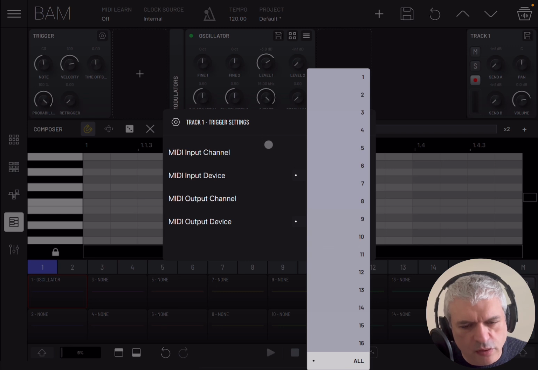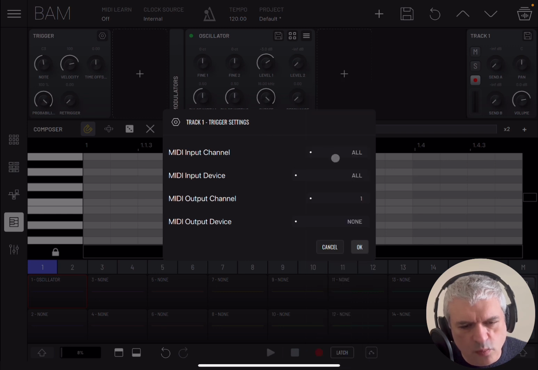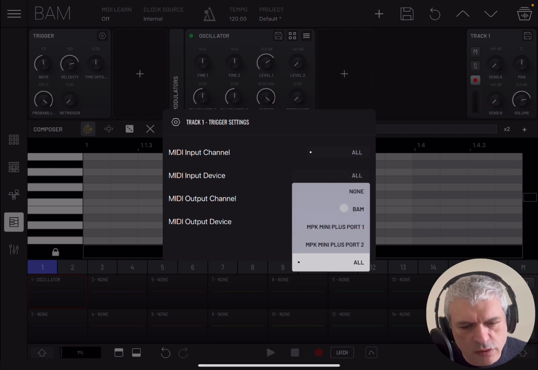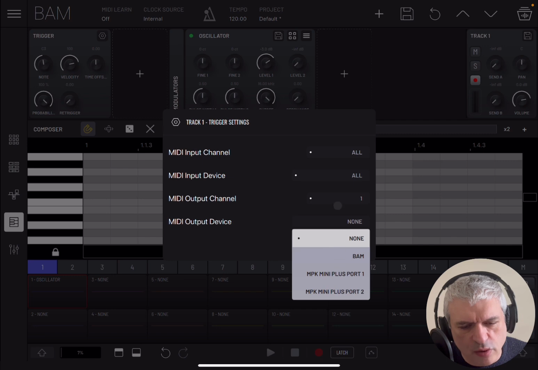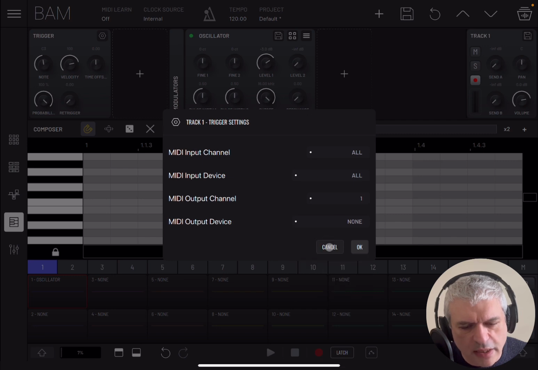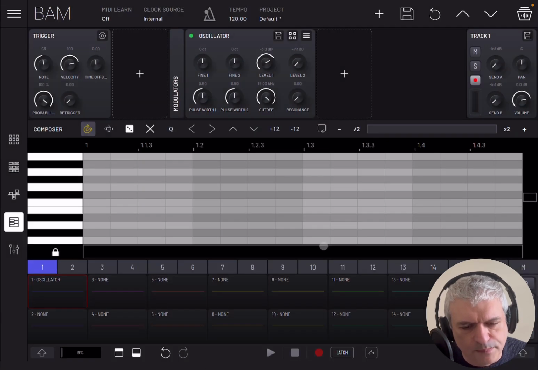If you click on all, you can select one MIDI input channel that BAM will be listening to, and similarly a device, and you can see my MPK Mini Plus, which is connected to my iPad Pro, but I leave it to all. Similarly, you have a setting for your MIDI output channel and device as well. Of course, you can select BAM or others. When you finish, you press OK, or cancel if you don't want to apply your changes.